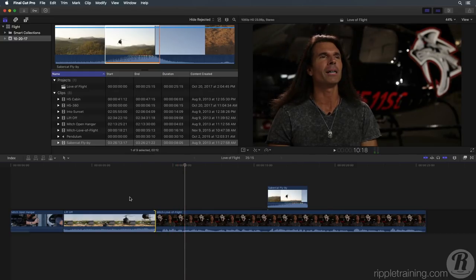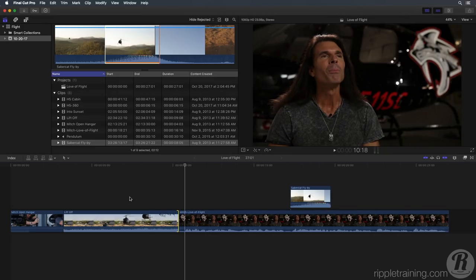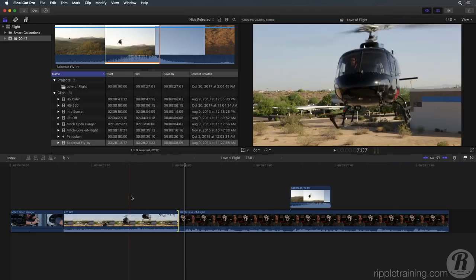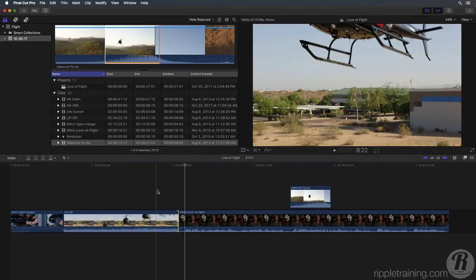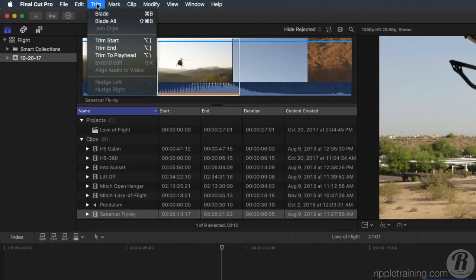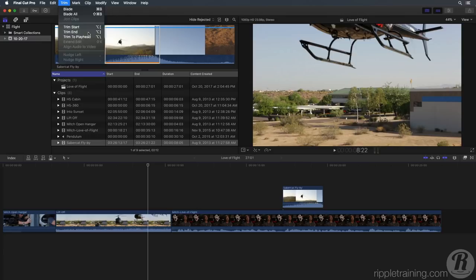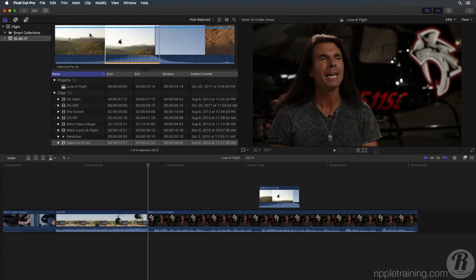Let's undo that last step by pressing Command-Z. Let's look at an even faster way to perform the edit. Skim back over the tail of the clip and set your playhead at the same frame as before. From the trim menu, choose Trim End or press Option Right Bracket. The tail of the clip is instantly trimmed to the playhead position.